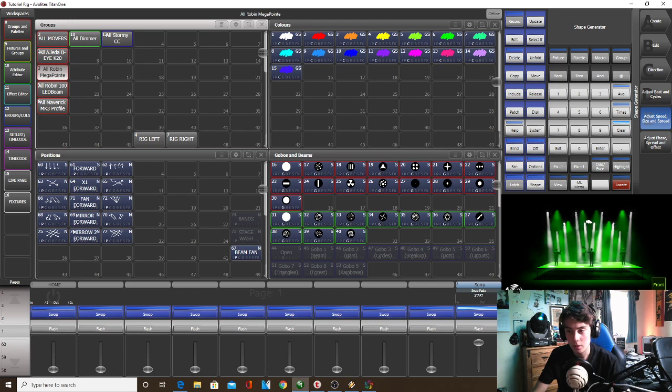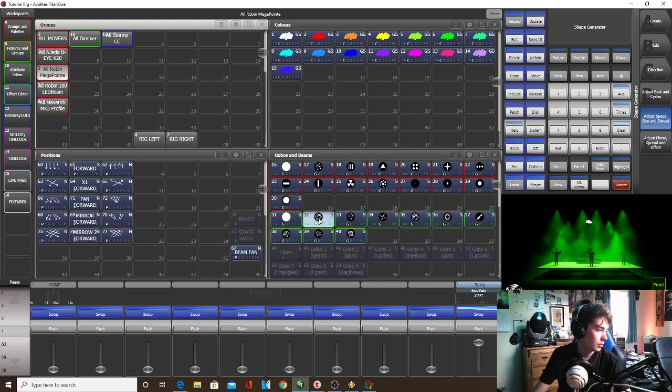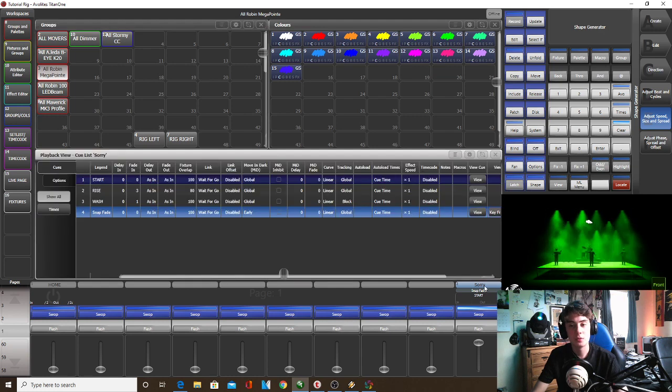So we will probably go for a little specific one. Should we add a gobo in? Yeah, why not? And probably change the position as well. Again, I'm not going fast, but I'm not going slow at the same time. I obviously want it to look good, but I don't want to focus on it properly.